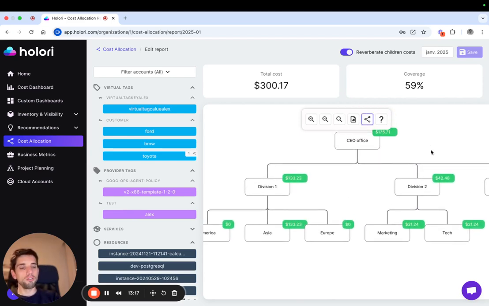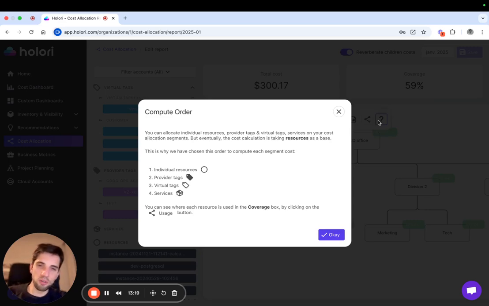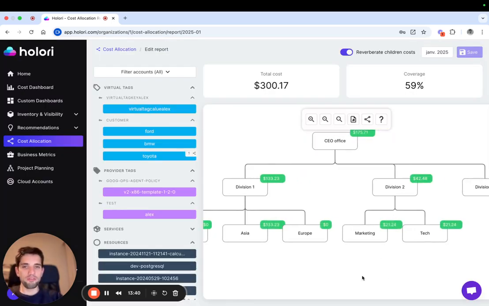And also the final element here that I want to show you is about the compute order. So when we are doing the calculation, we chose a specific priority, a specific order when doing that. So here by default in Holori software, the order is going to individual resources. Then we have our provider tags, our virtual tags, and our services. So now I think you have most of the information regarding this allocation for the month of January.